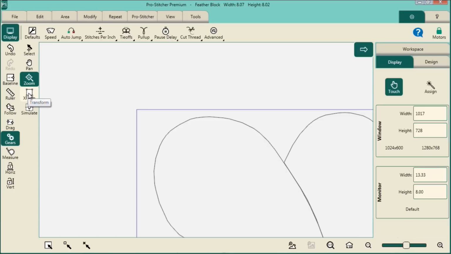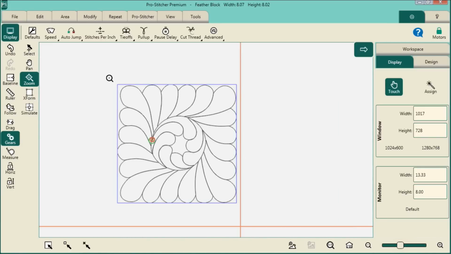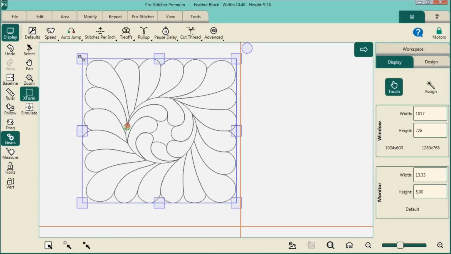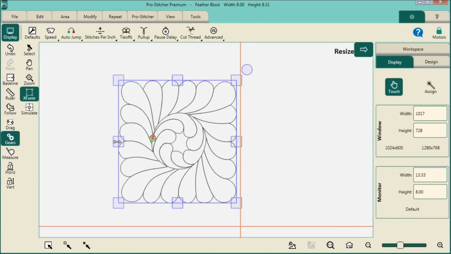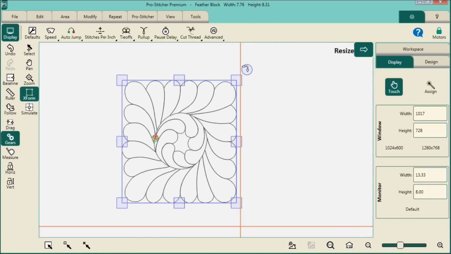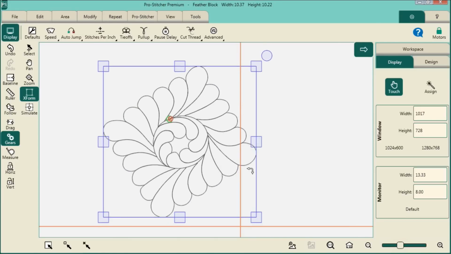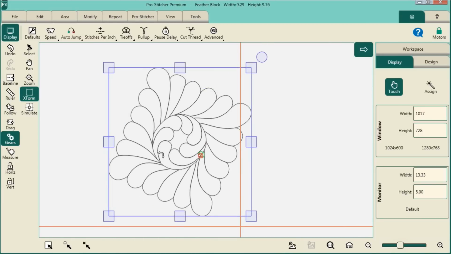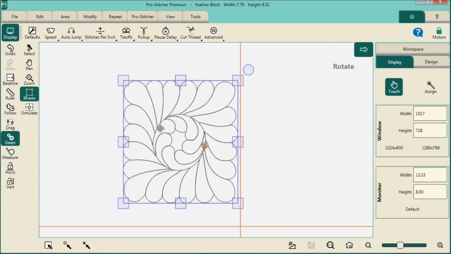My transform, okay, I'm going to go ahead and zoom this back so you can see it. This is a transform button. It's X form, but it means to transform, and if I select that, it places handles around my design. Those handles allow me to increase my size of the design and also rotate. That is nice to have sometimes when you're fine-tuning.